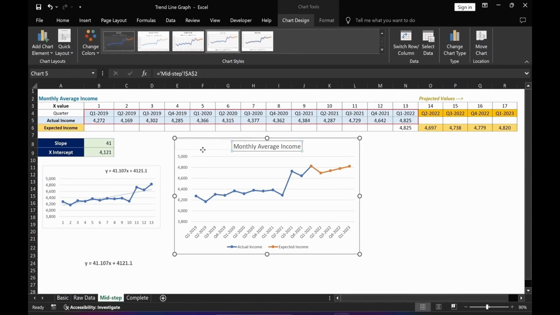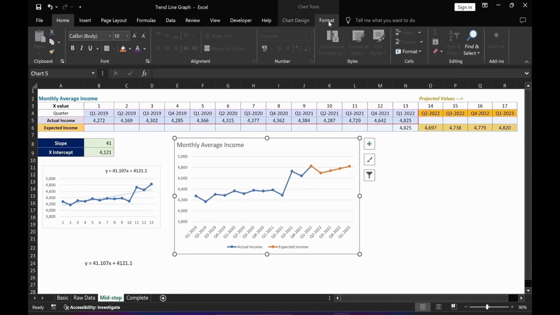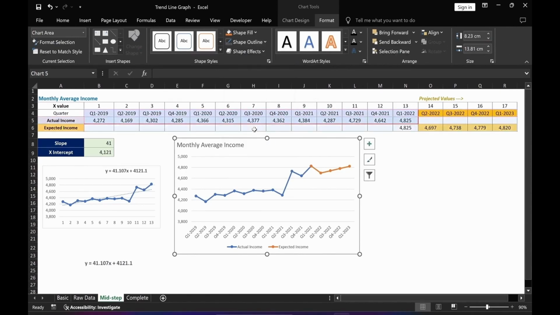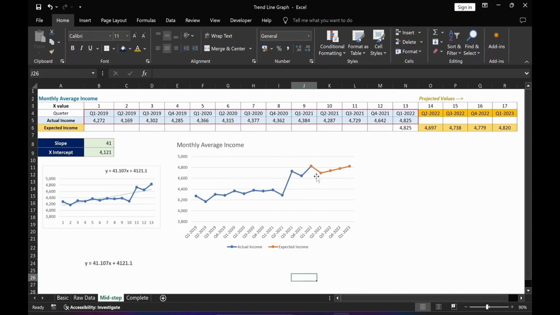In case of chart title, click here, equal sign, select here, enter. I will move it a bit here. Let's get rid of the outline. Click the chart, go to Format, Shape Outline, select No Outline. The next part is updating the inside of the line chart.